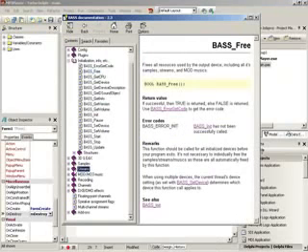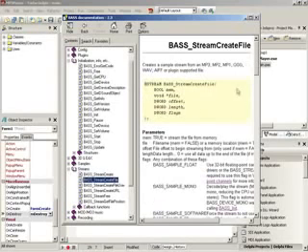If we go down to the streams section and expand it, you can see here we have BASS_StreamCreateFile. And here it is. This is a function that will allow us to take in a file and return a handle to that file in the form of an HSTREAM.